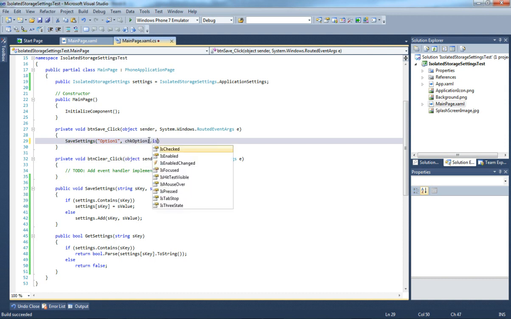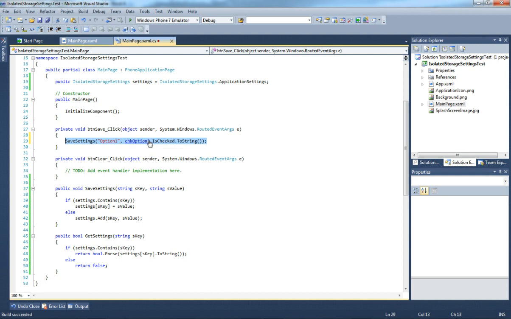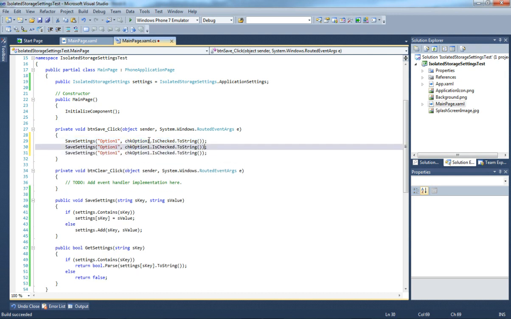Option1.IsChecked.ToString. And go ahead and copy and paste that, and just change the values.